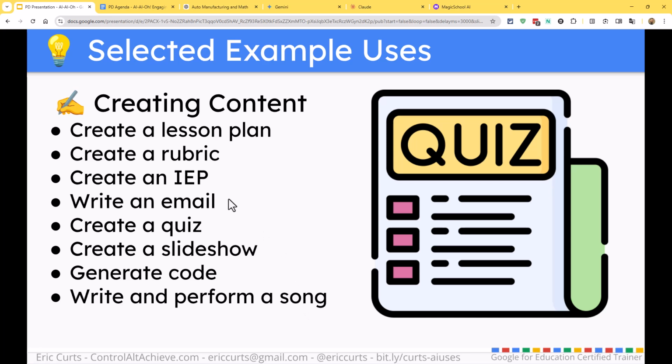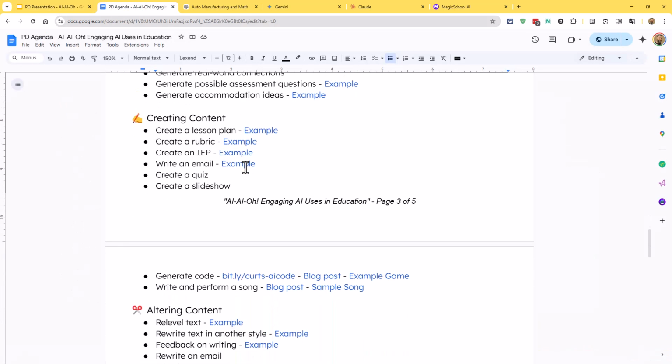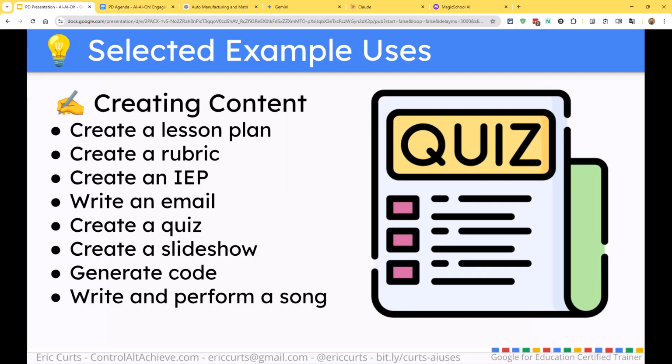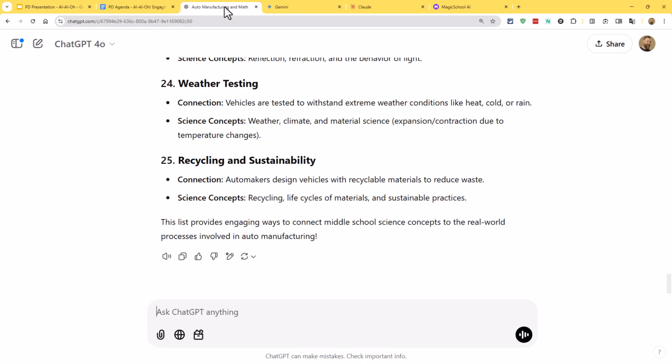Now, again, we're not going to get to every example here. So remember, you can go to here in the agenda and you can see links for my sample song and code and stuff like that if you want to see more of these. But let's do a lesson plan. I think that's a fair one to start with. That's a pretty common thing a lot of folks may do.